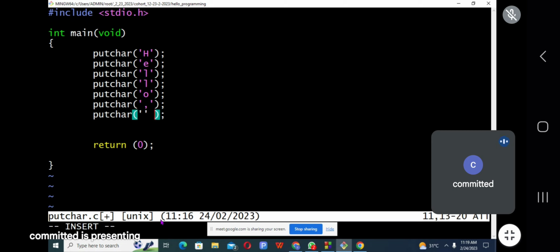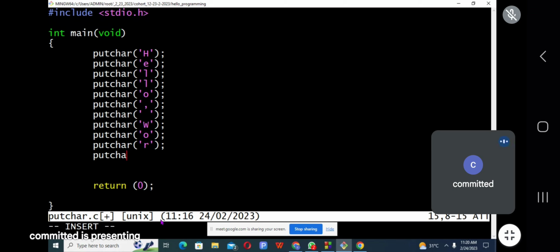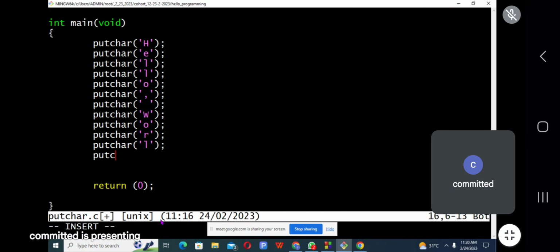Your space is also a character. You leave the space empty, we don't put anything. Then before another word or another character, which is word, W. Another character. Another character. And lastly, this is also a character.